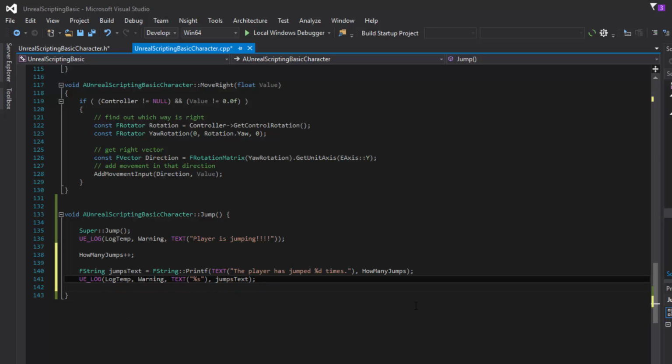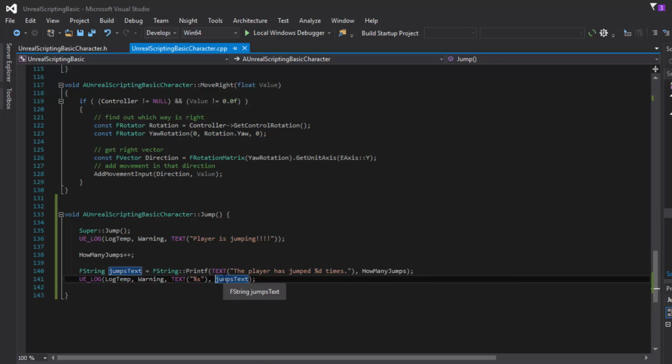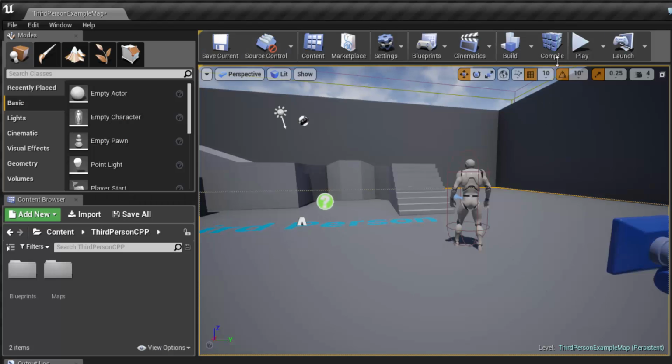Okay, I think I typed everything correctly, so we are going to compile. Okay, I have a compile error here, and that actually makes sense because the argument that I'm passing as a variable for a string should be the pointer to the FString, not the FString itself. So now we're going to recompile, and the recompilation worked, so we are going to go and now play the game.